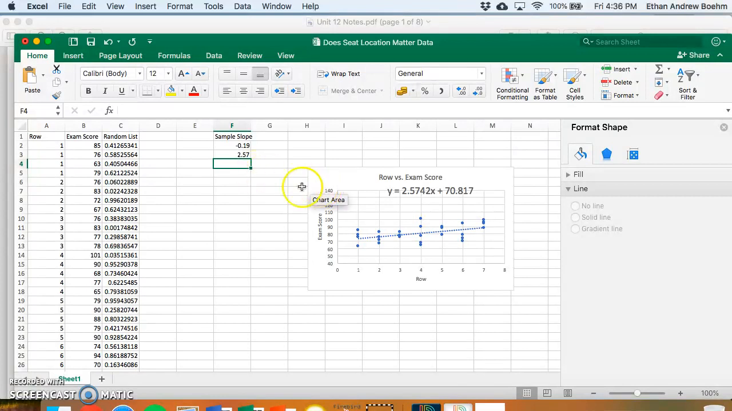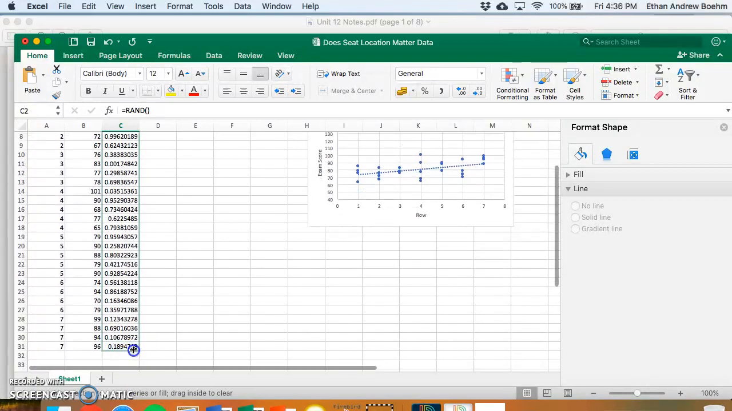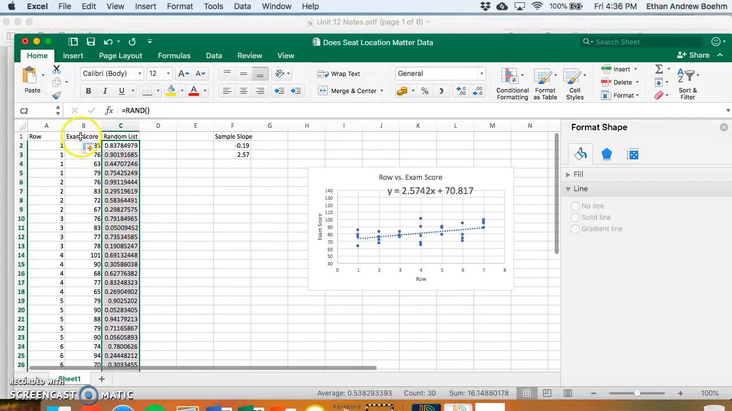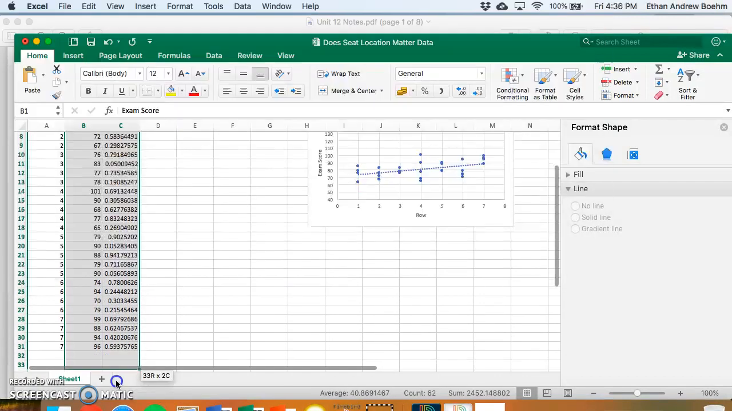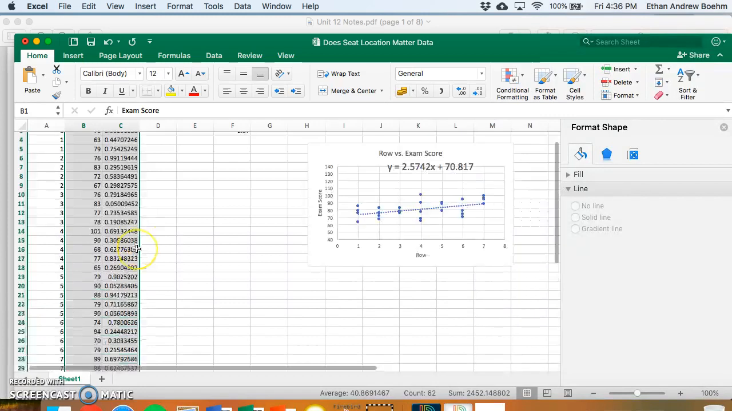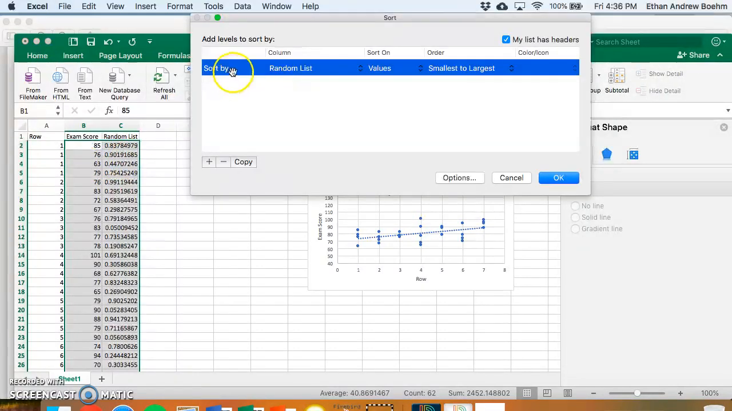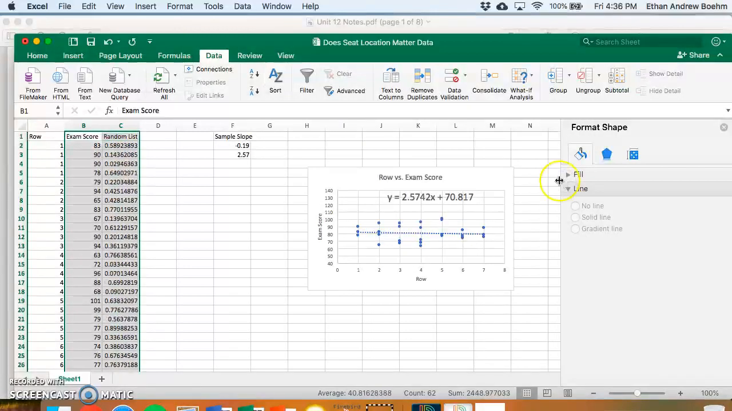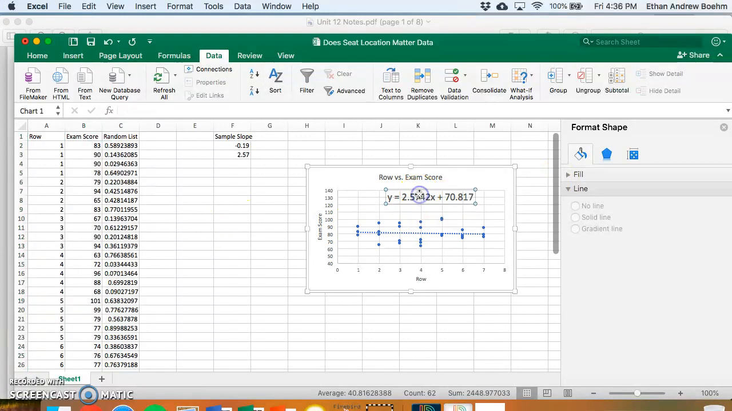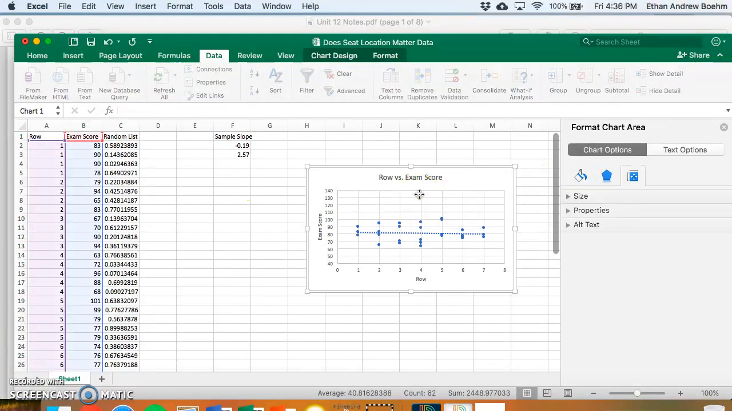I'll do it one more time. So I need to re-randomize. Okay. I need to randomly assign those exam scores based on these random numbers to rows. So I need to go to data, sort. It's already set up, sorting randomly from largest to smallest. There they go. That's the same least squares regression line from before.